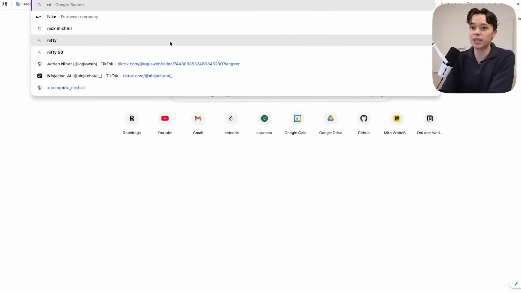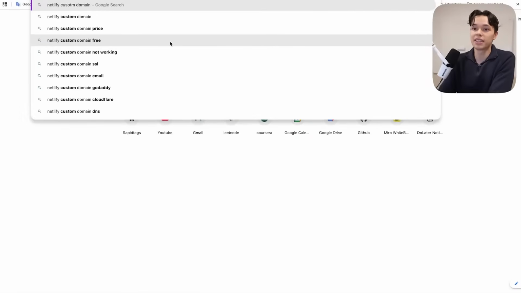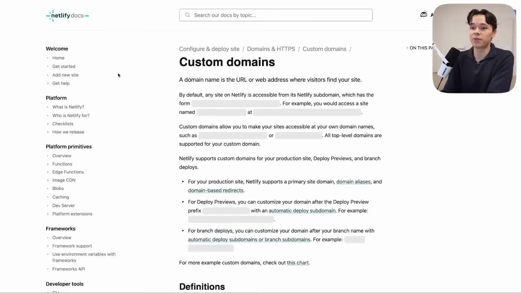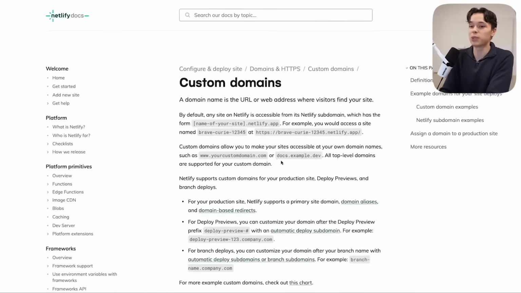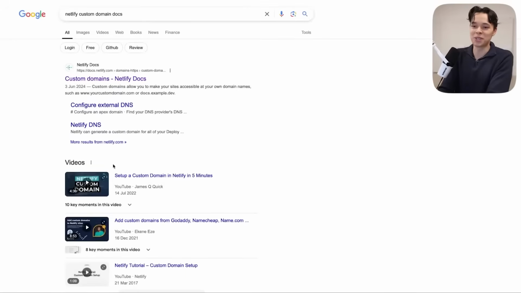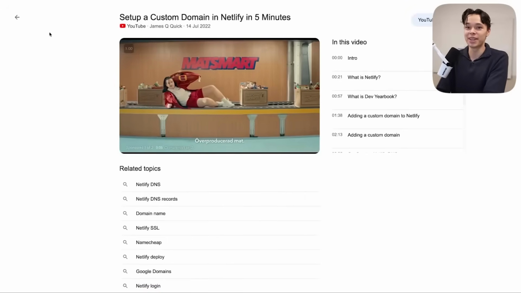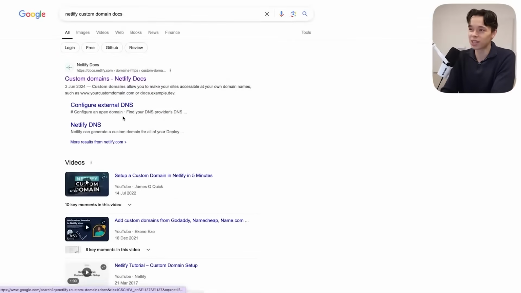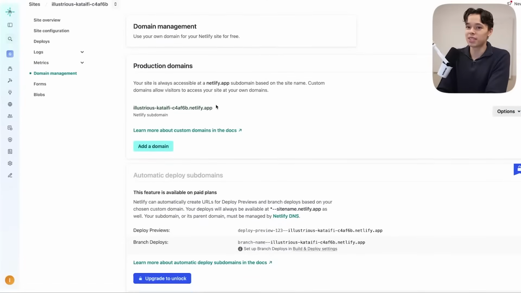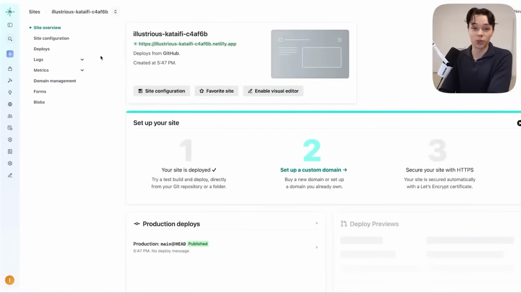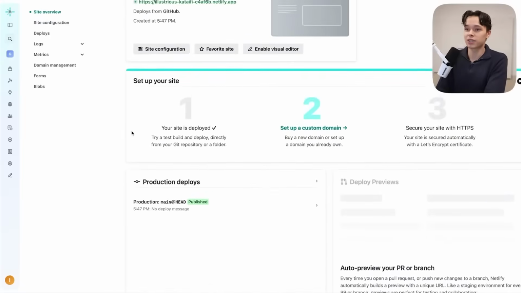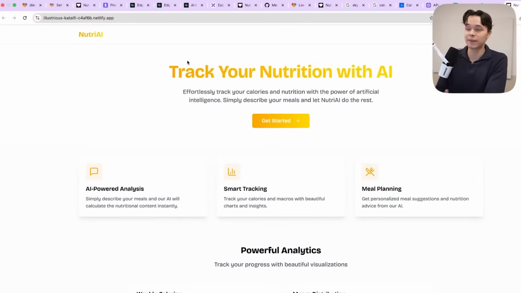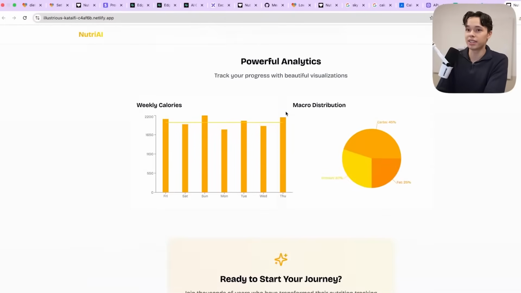So if you go to Netlify custom domain, and then you can go to docs, you can read up on how to add your custom domain to Netlify, or you can just watch a YouTube video about it, like this one right here. I prefer YouTube videos. I like them. I think they're good, but most of the time, the documentation is better because it's always up to date. It seems like it has successfully been published, and this is the default domain that Netlify uploaded it to, and this looks great.